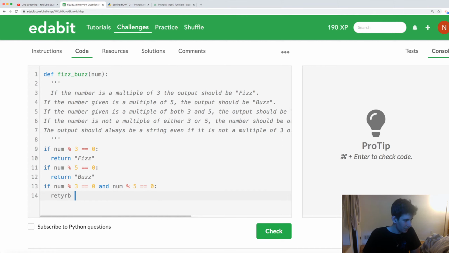fizzbuzz. How is this an interview question? I don't understand. How can this be an interview question? May the startup gods save whatever startup decided to make this an interview question.